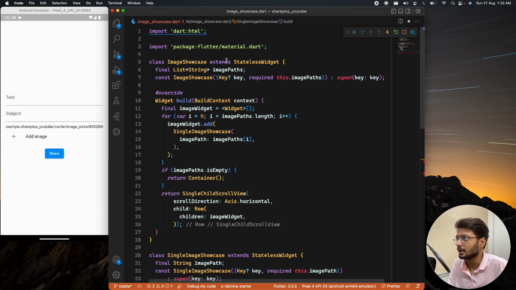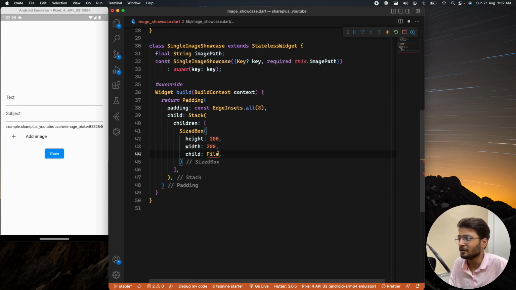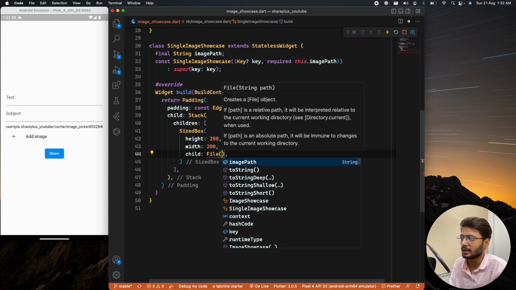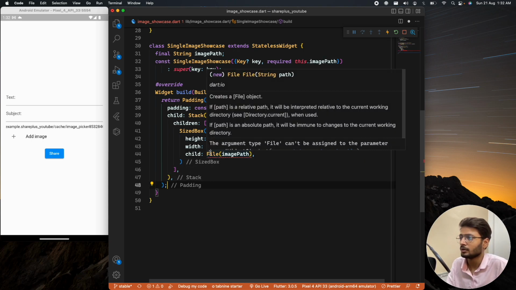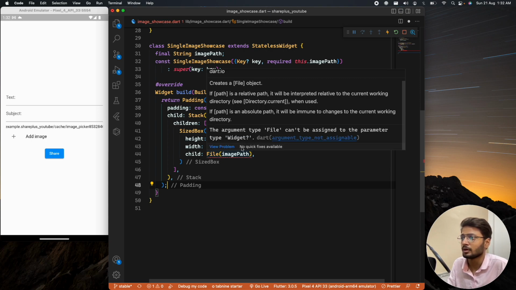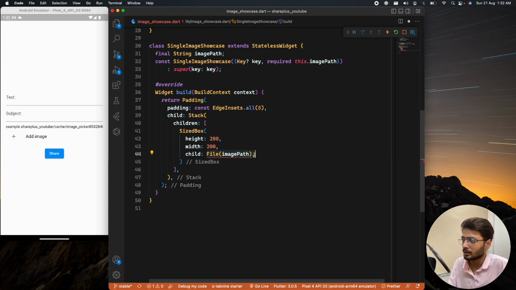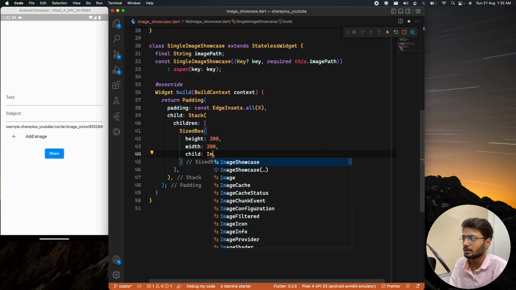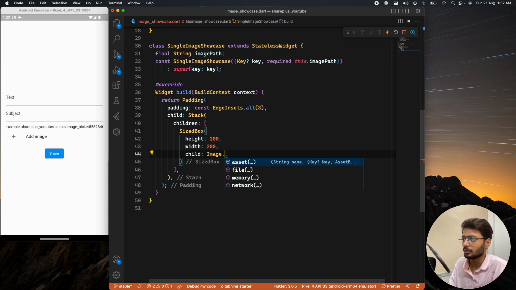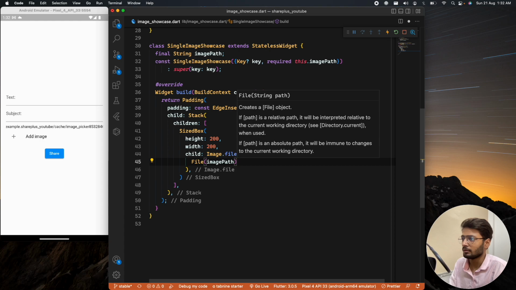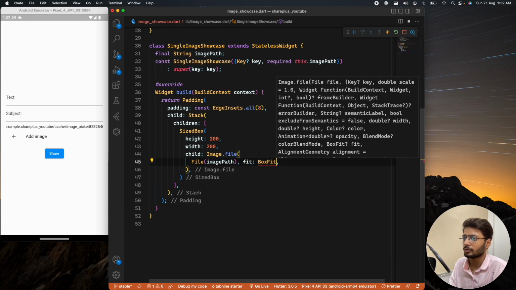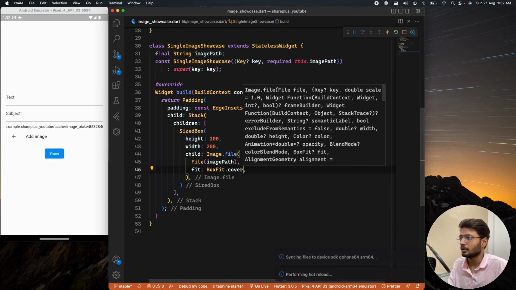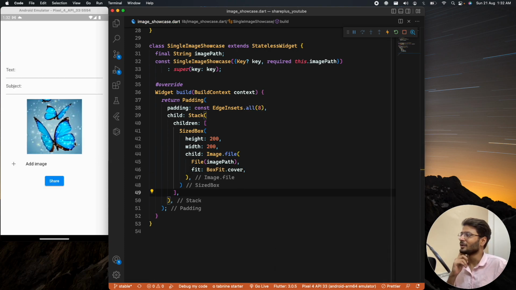And for the child, as this is a particular file, we will be calling our file, but remember instead of importing dart:html we have to import dart:io, and here we will be providing the image path that we have. I guess we can close this here. What's the issue here? The argument type file cannot be assigned to the type. Okay, the way we can do this is Image.file, and for the file we can create this, and for the fit we can write BoxFit.cover. If I click on save, okay, so we got the image added here.